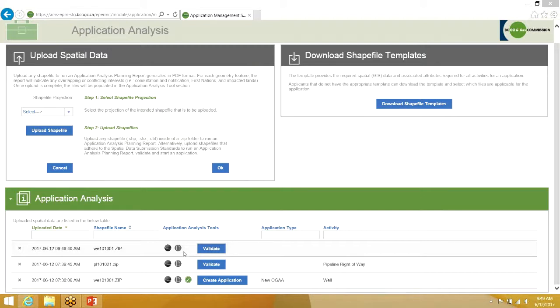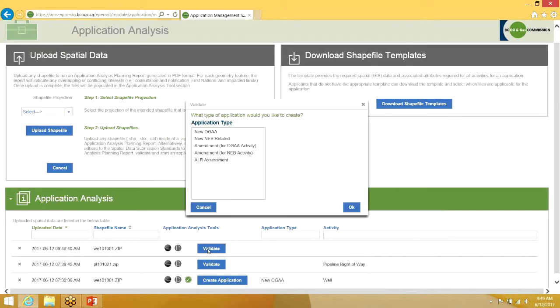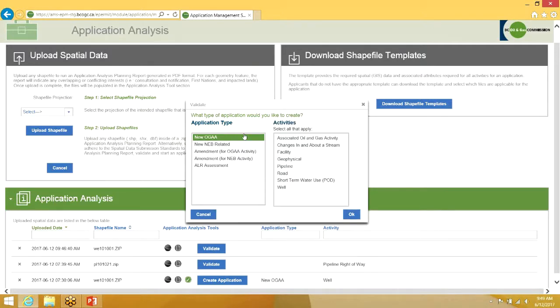Then when you decide that, okay, this is where you'd like to proceed with your application, you can validate. By clicking on validate here, you have to select your application type so the system knows what you're trying to create the application for. In this case, it's for a well application. So I've selected New OGA and I'm going to select well here.